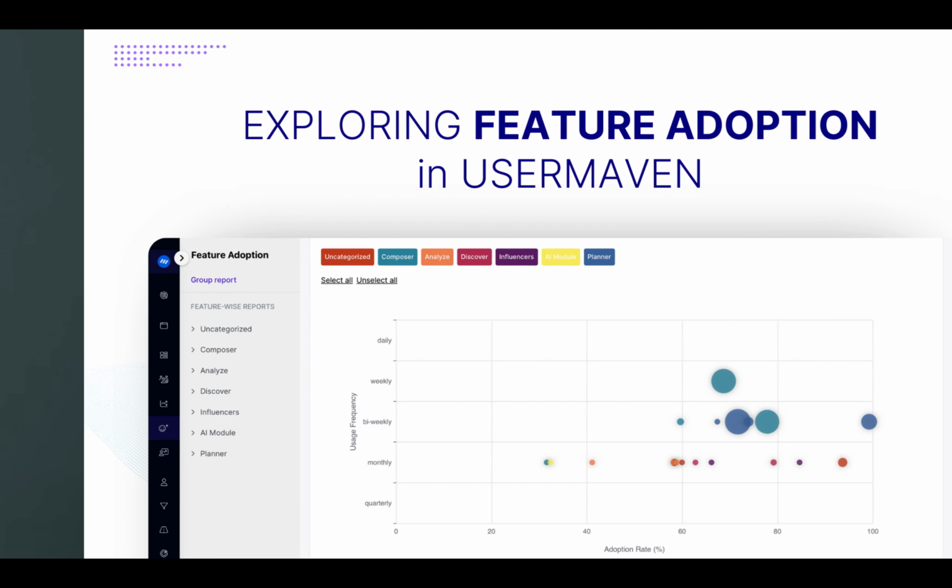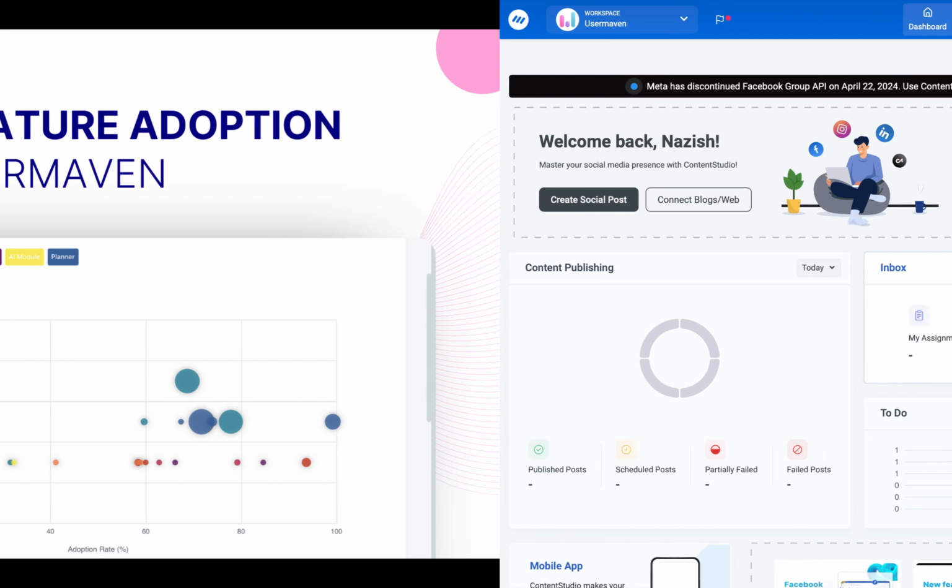Are you feeling a bit clueless about which of your product's features your users are actually using? Worry not, because Usermaven's feature adoption tool is here to save the day.